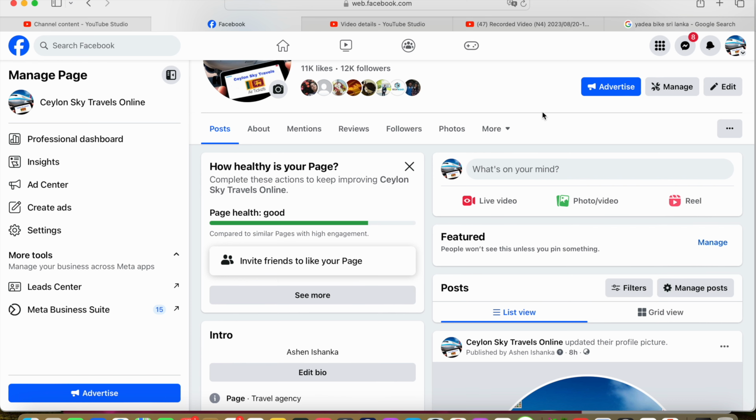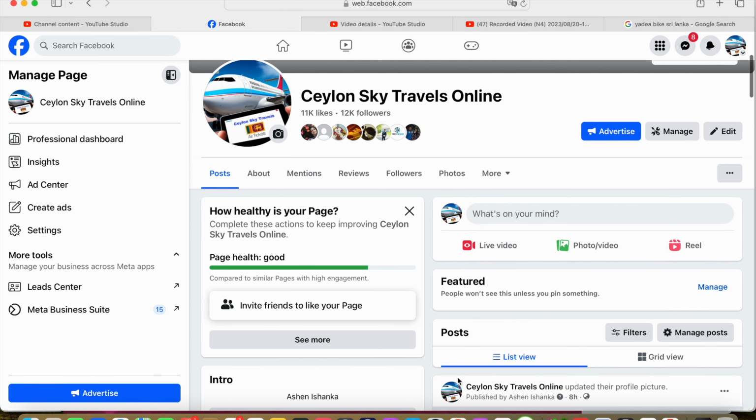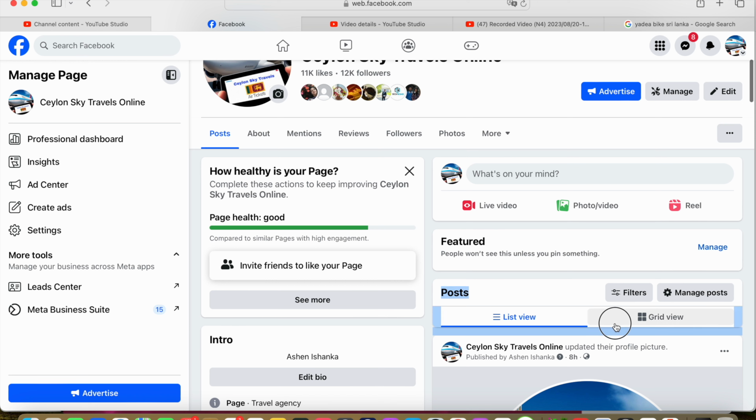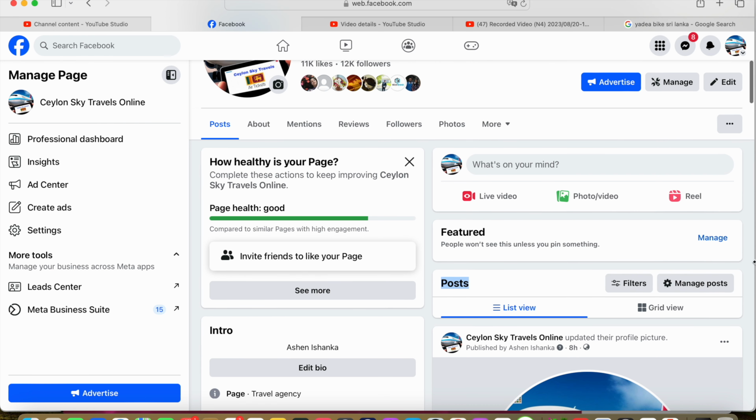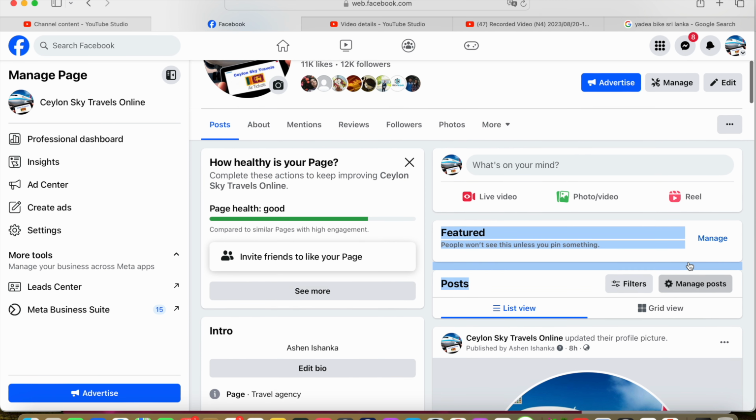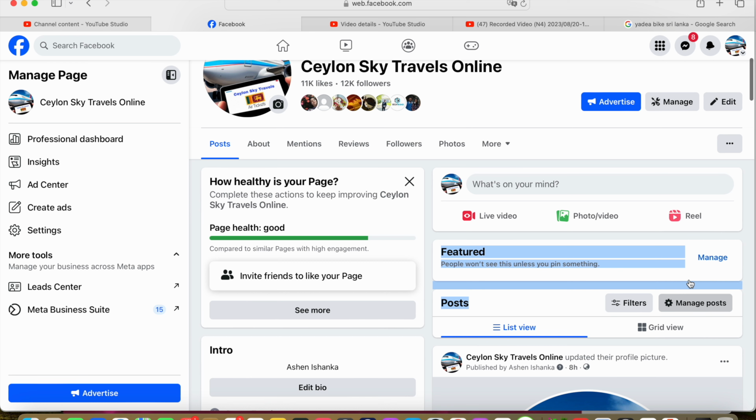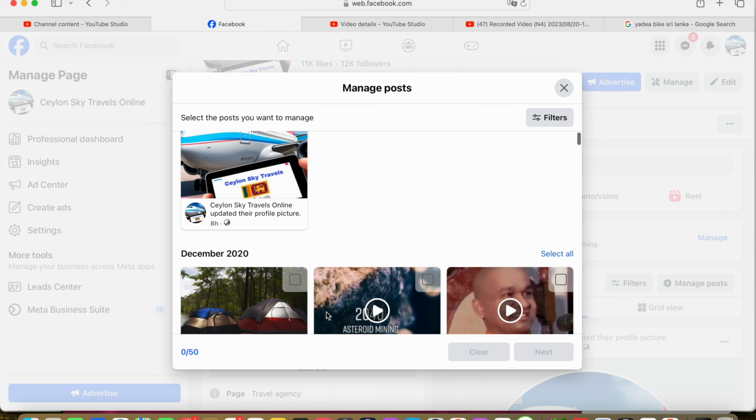That means if you go to your Facebook page, you will see this area that contains the label Post and filters, Manage Posts. To the right of this Post label, you will see Manage Posts. So you have to click it. Now a window will pop up showing you all posts posted on your page, filtered with each month.